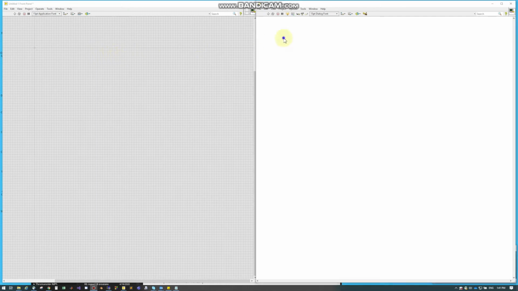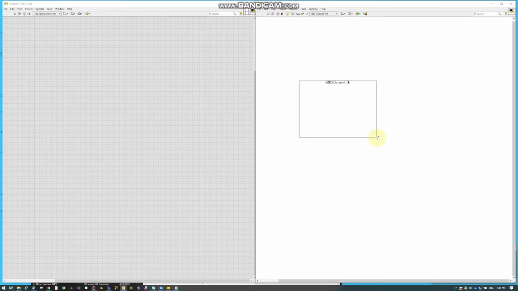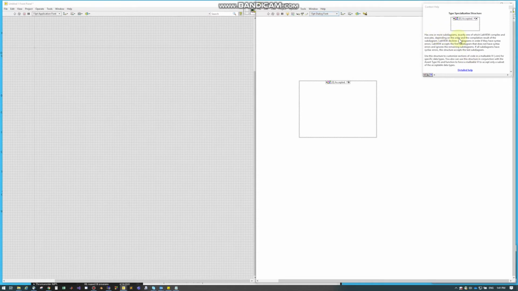A type specialization structure is another structure in LabVIEW that's kind of unique. So it's found right here, and I'll draw this out. And if we go to help, it'll say the description. But basically what it does is there's two states, accept and ignored. So it'll only compile a state that is accepted, and only one of these states at a time can be accepted or ignored.